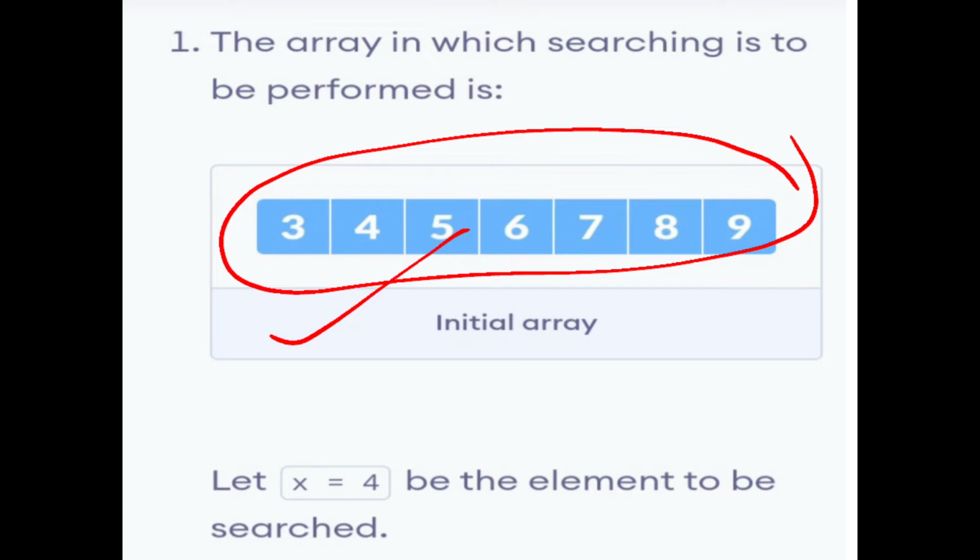So what is the task here? To find the element's position 4. So x equals 4: let x equal 4 be the element to be searched. We must analyze which element's position we want to search.